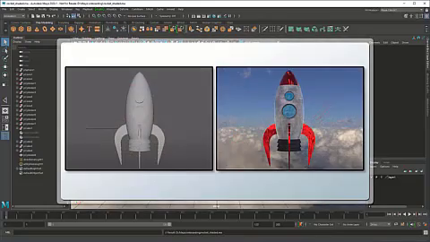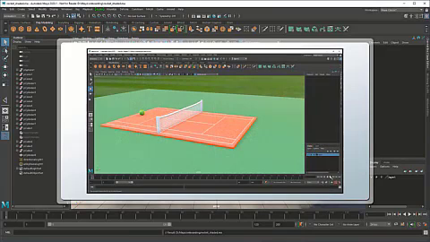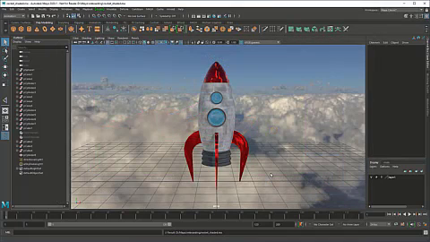So in the past few project lessons, you've learned how to model and light this scene. And in the most recent skill lessons, I showed you some basic animation techniques. Now it's time to combine these together and get our rocket moving.